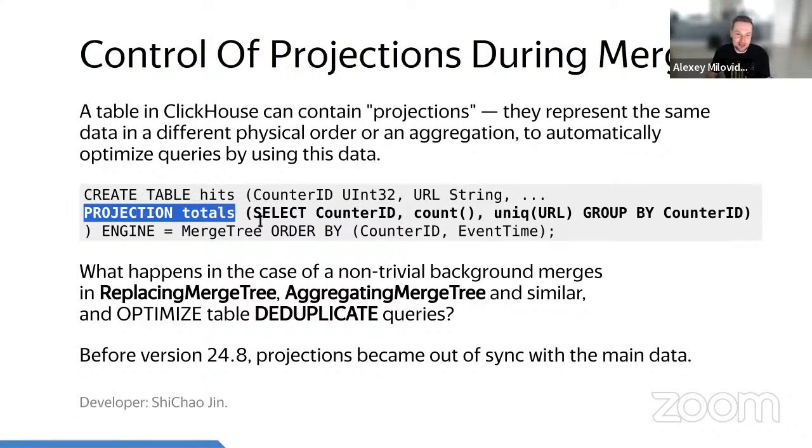And this other table can contain a subset of columns. It can be sorted differently. It can be aggregated. So you have incremental aggregation. And these like subtables will be automatically used for query optimization.